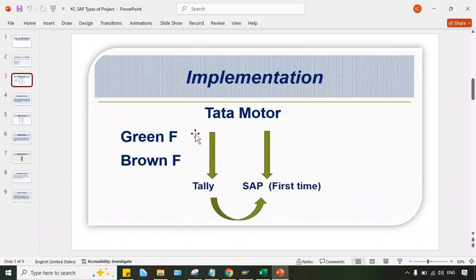So the management of Tata Motor requires various different kinds of reports, right? And that is not possible to generate through Tally. Since this is a smaller platform, Tally is not able to meet the requirement of Tata Motor. So they decided to go for a bigger platform, a different ERP. They did market research and later on decided to go for SAP.